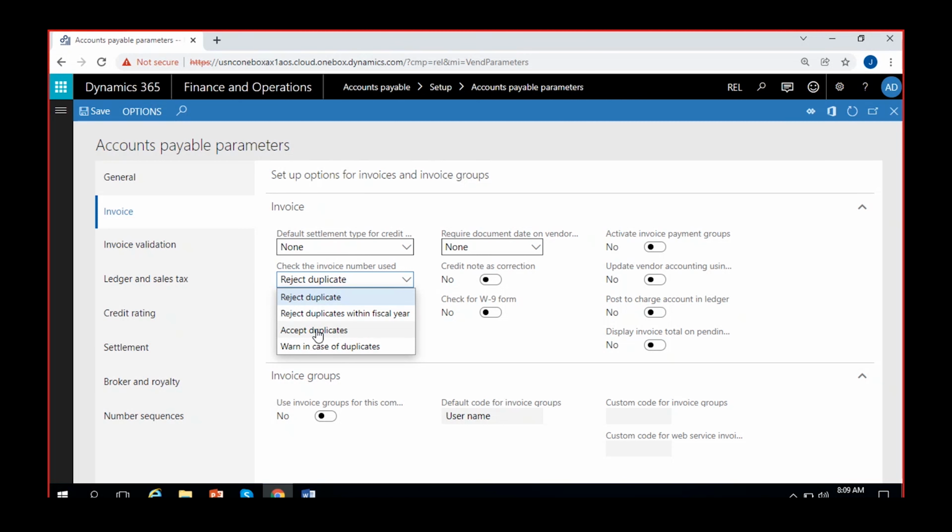Accept duplicates means it will accept the duplicates regardless of any fiscal year. So today if you post an invoice with a number, tomorrow if you post the invoice with the same number, it will accept the duplicate. But accepting the duplicates would create some kind of data issues. So you should not have multiple invoices on the same number, right? It is not good practice or not generally happens, but sometimes if it is required, you can enable the parameter accept duplicates.